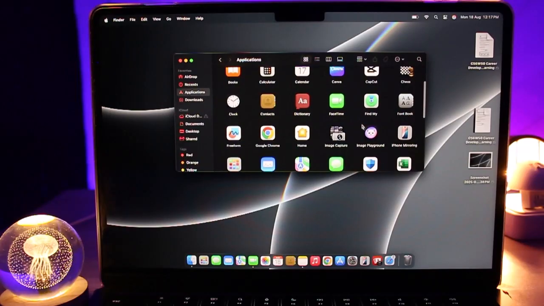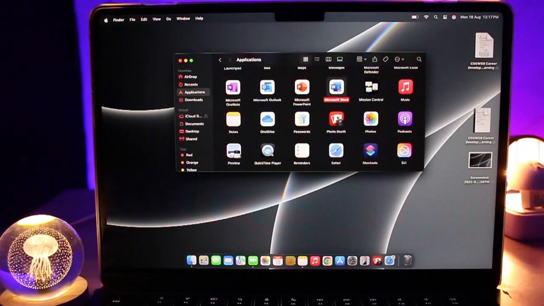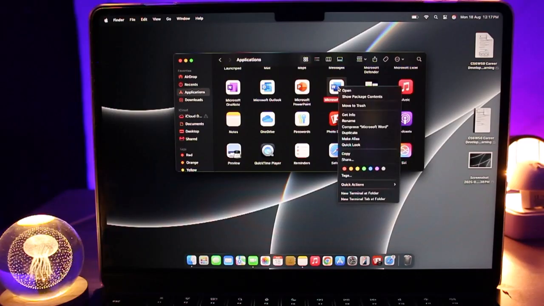Click on it once it is selected. So for now, I'll simply choose Microsoft Word. Now drag the app to the trash in your dock, or right click the app and select Move to Trash. As you can see, the option comes right here, Move to Trash.